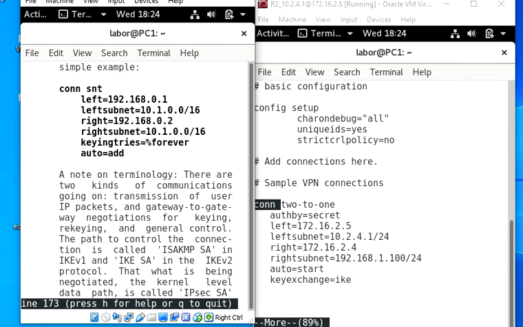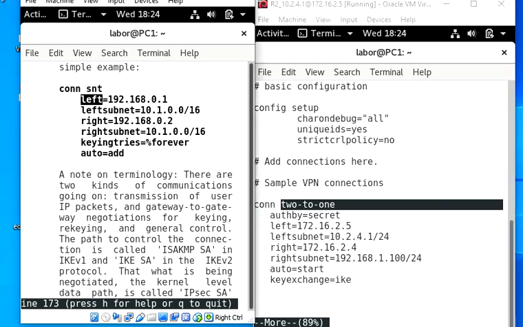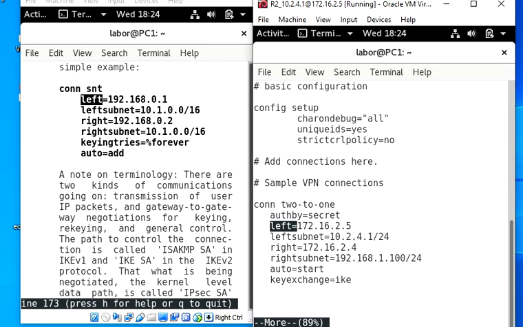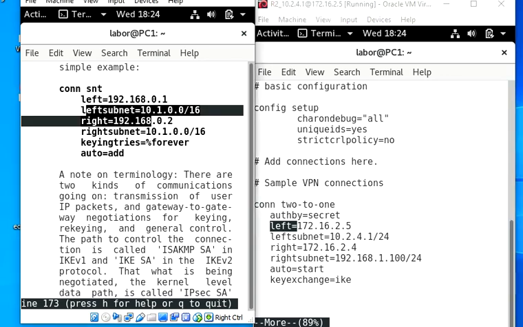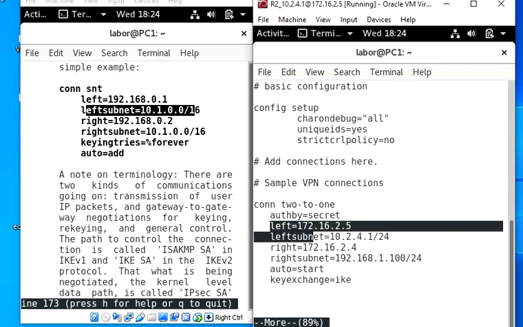And here is a configuration. You can put your left router side. In left you will put your current machine's IP address. Left subnet is this network. It will always be the network which is on the left side, and right I already explained.